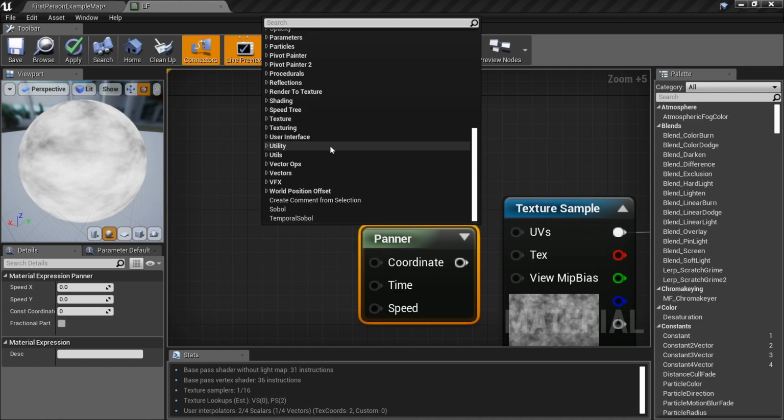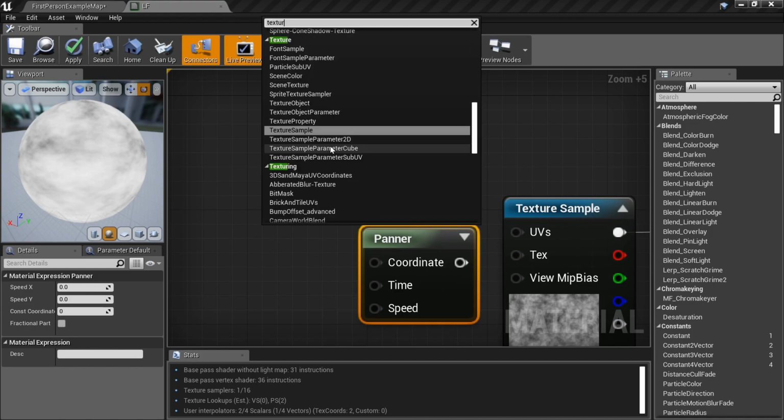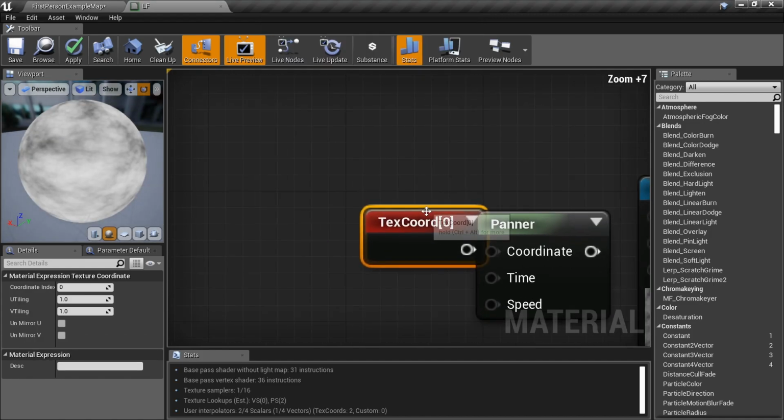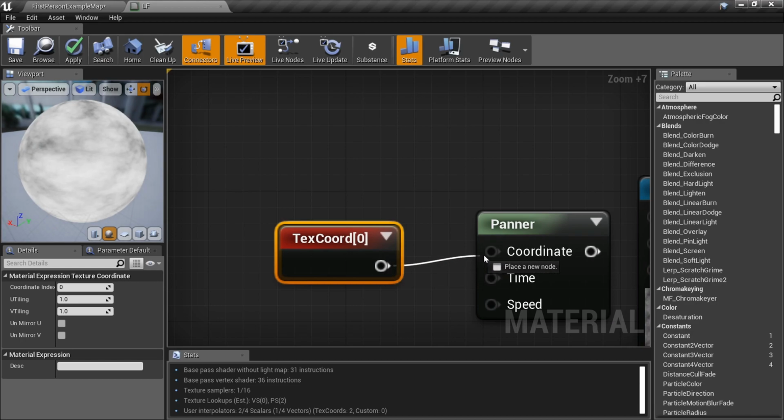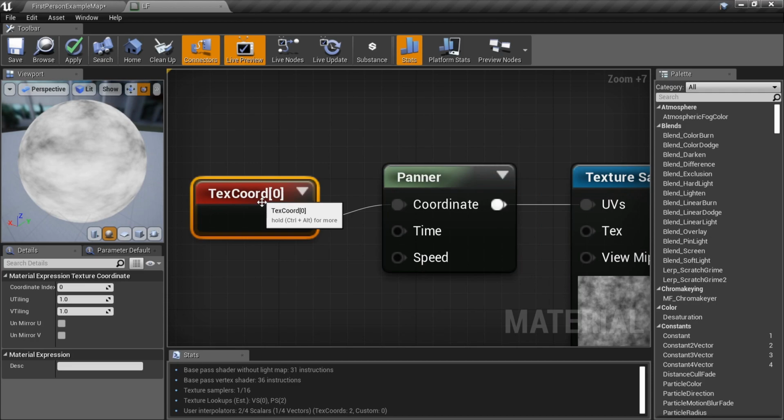And I'm still looking for the texture coordinate. I've been looking for it for a long time now, and I'm sorry. You know what I'm saying? But there it is. Okay. Now the point is, we want to tile it differently. Like I said, I'm going to plug this into the coordinate. I'm going to plug the panner into the UVs. Don't be scared.